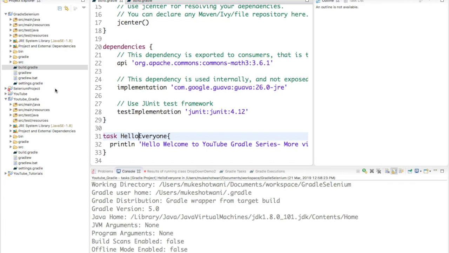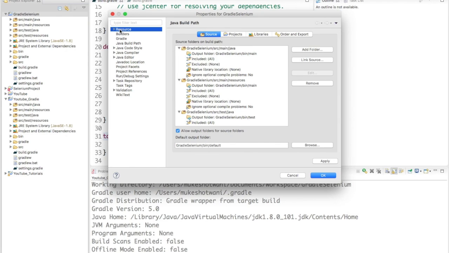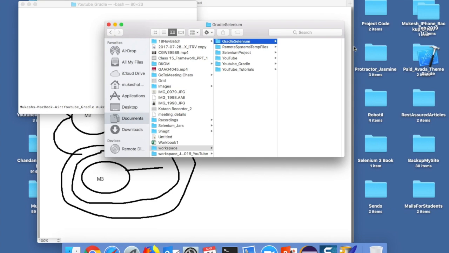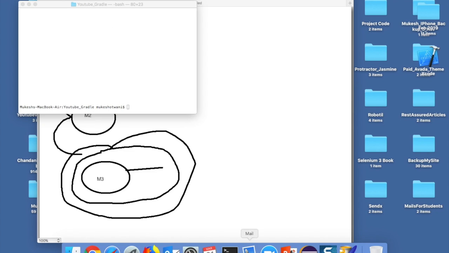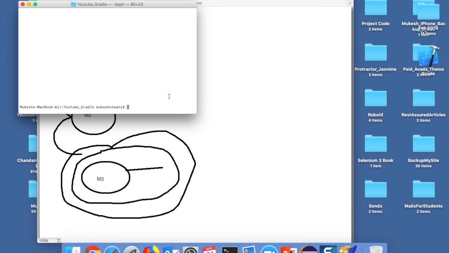Now let's say the same task I want to run from the command prompt. So first of all, I need the project working directory, right? So what I will do, I will go to this resources, I will copy this. It means I want to navigate here. So cls to clear, and paste. So this is the working directory. I will just do a cd. Okay, now I want to run Gradle, and the task name is hello everyone.